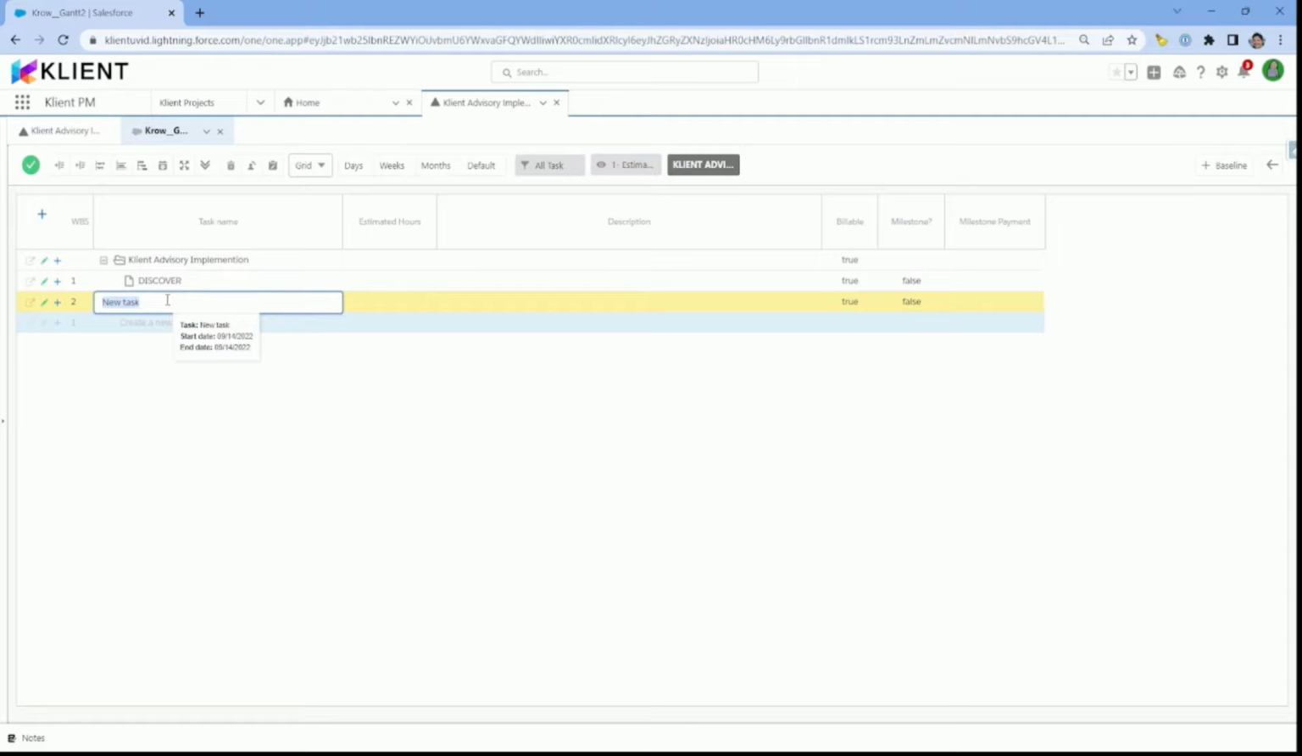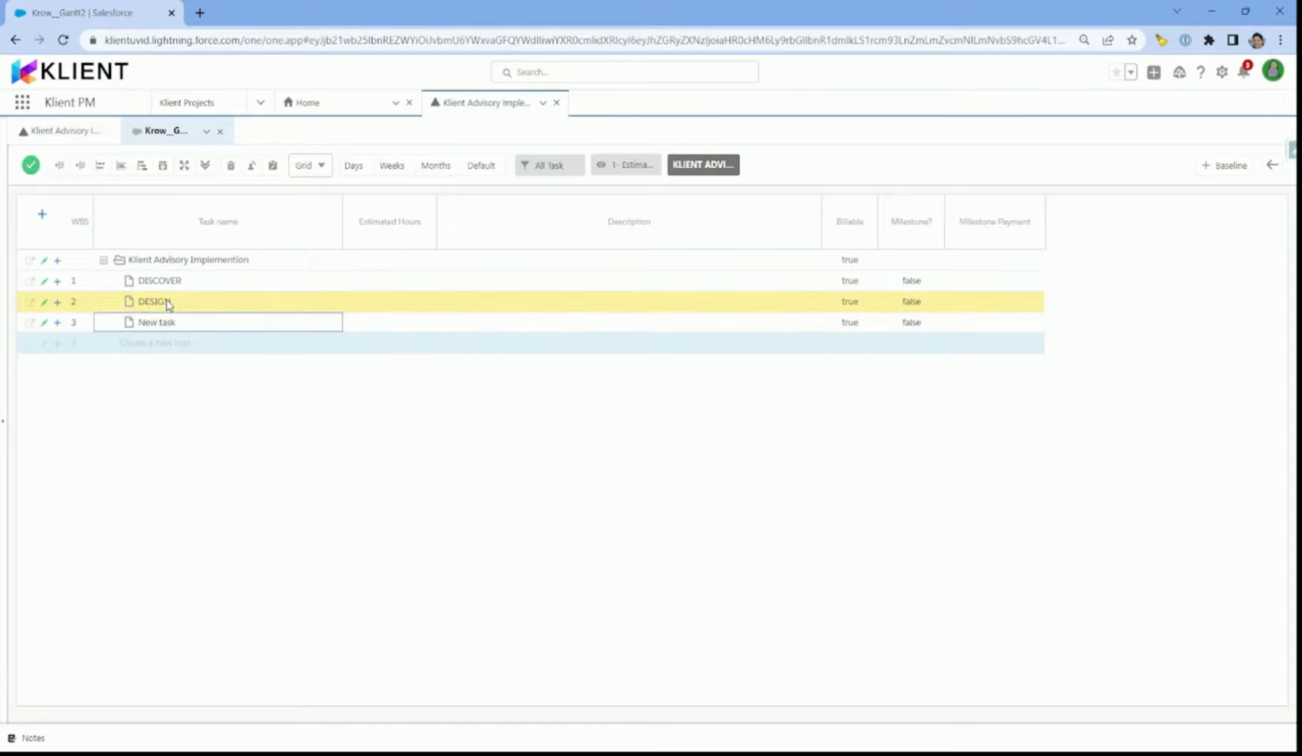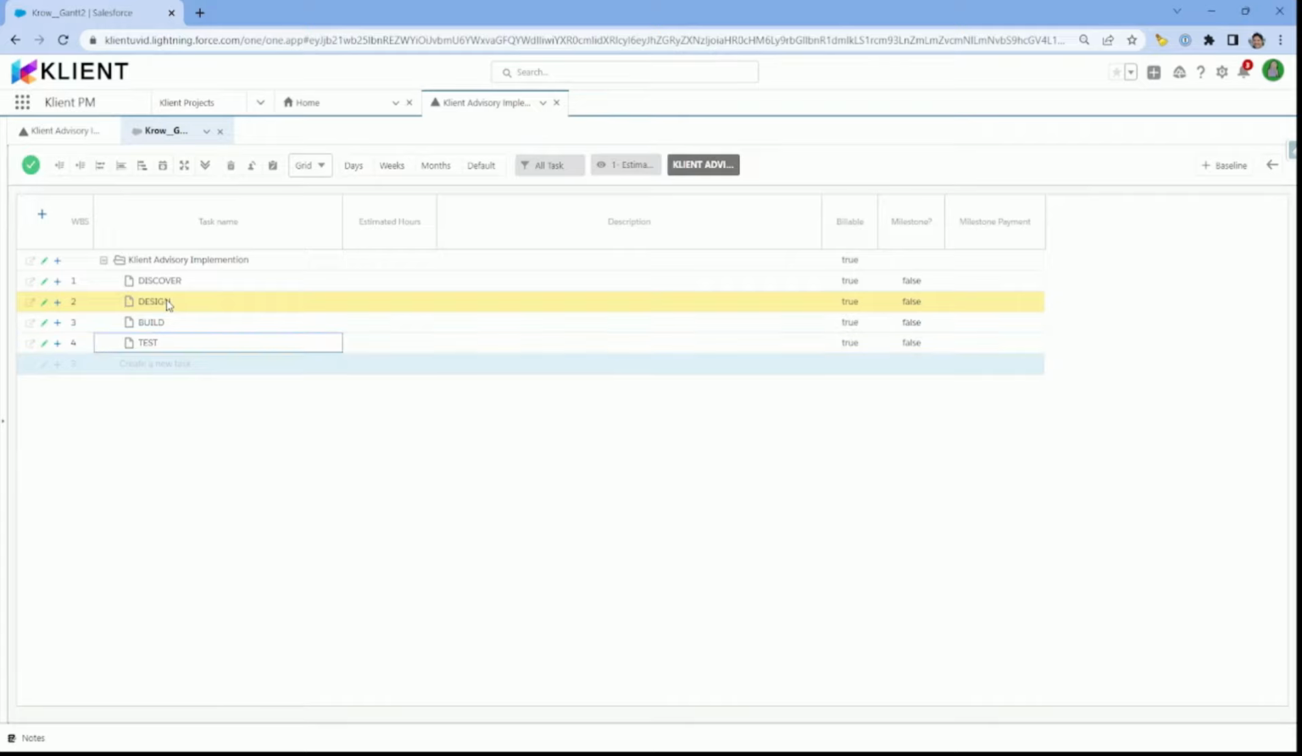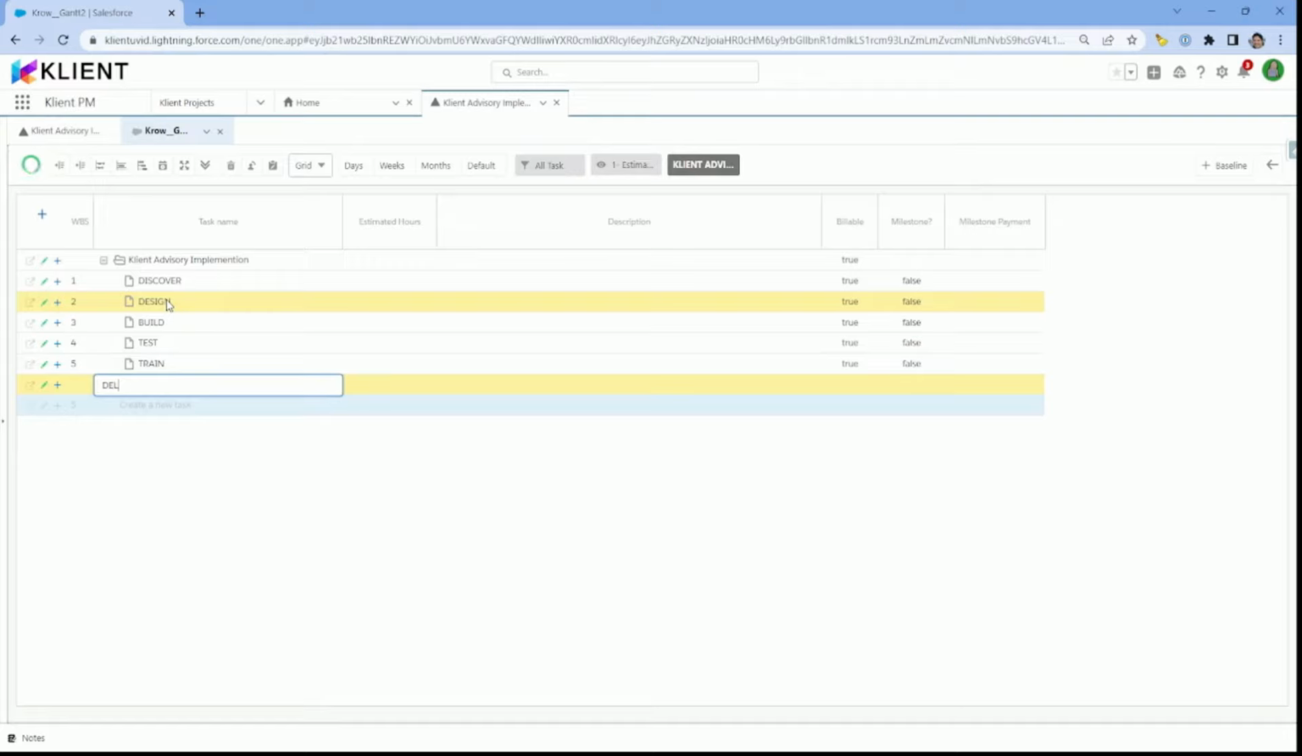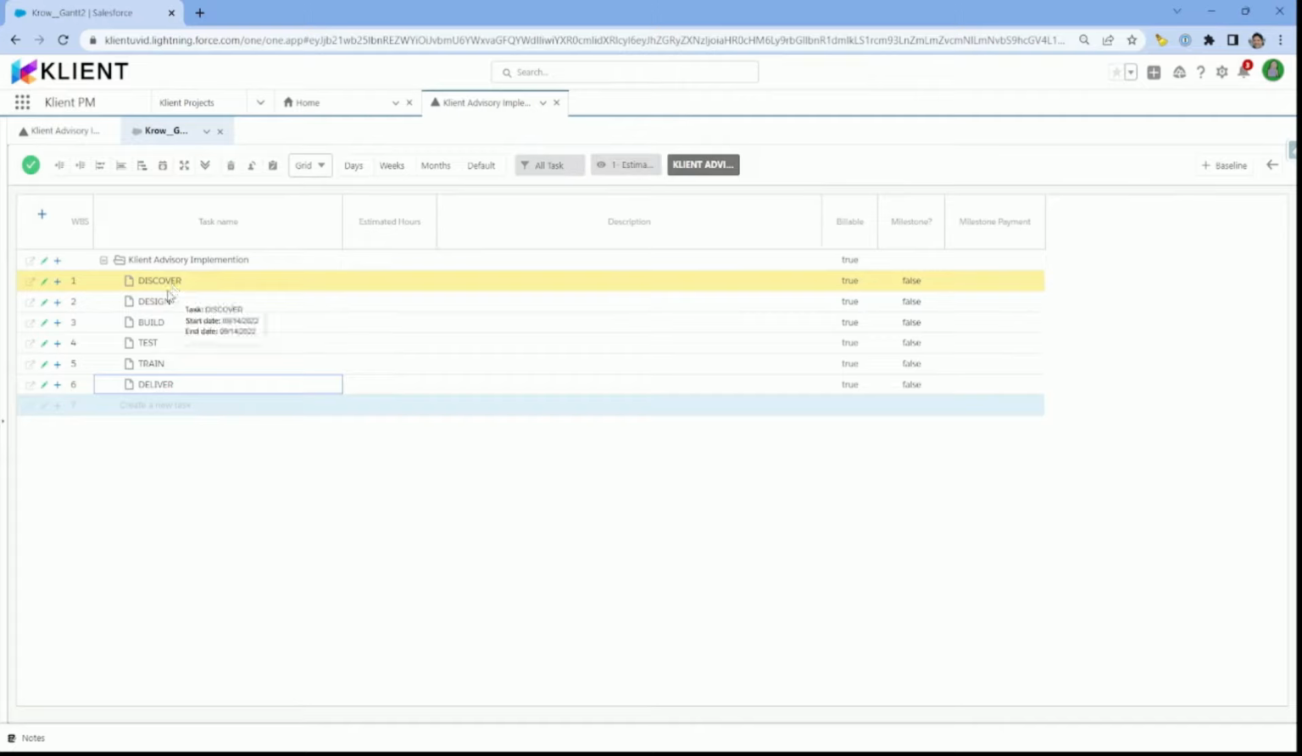So let's create a couple of tasks. So Design, Enter, Shift Enter. And I can already start typing without using my mouse. So Build, I'm going to create Test, and then Train. And my last step would be to Deliver. So as you saw, I'm already breaking down the structure of what needs to be done in my project.